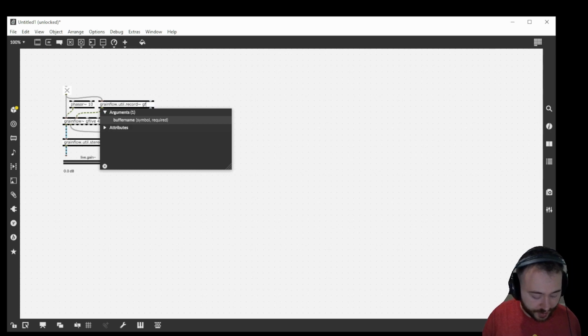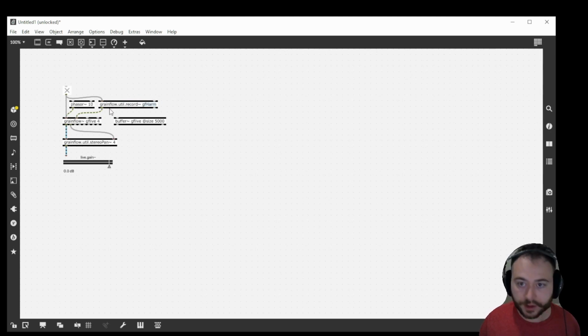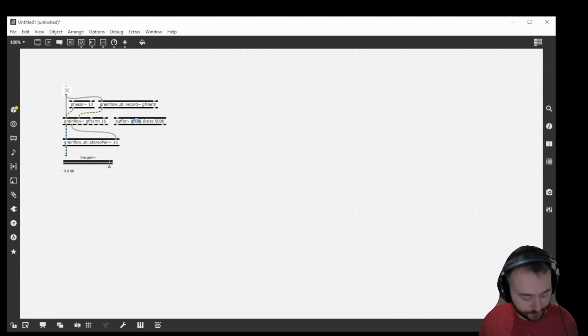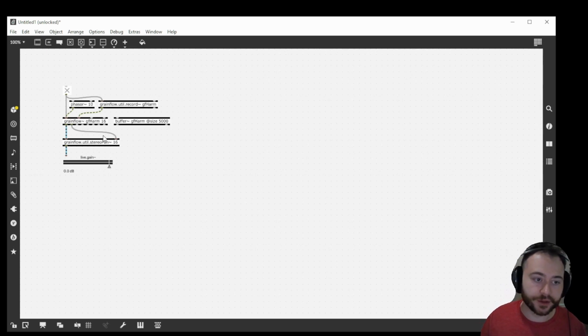I'm going to call this GF Harm for Grainflow Harmonizer. I'm just going to copy this into all these, and I also want this to have 16 grains instead of 4. So yeah, now they all have the name of my buffer that I actually want to use, and the number of grains I want, which is 16. And 16 is for the number of harmonizing voices, which I want is 4. We're going to have 4 grains per harmonizing voice.